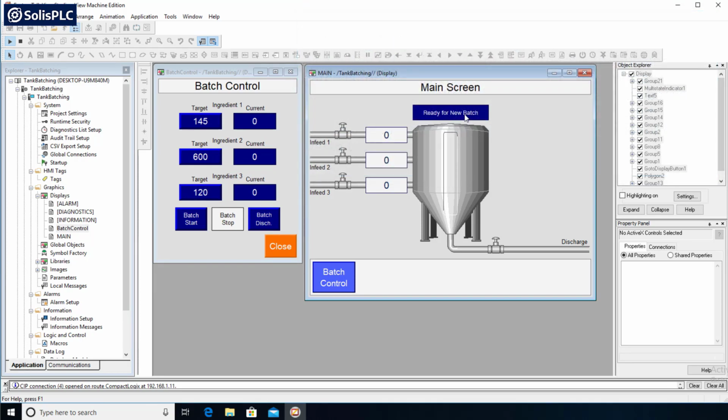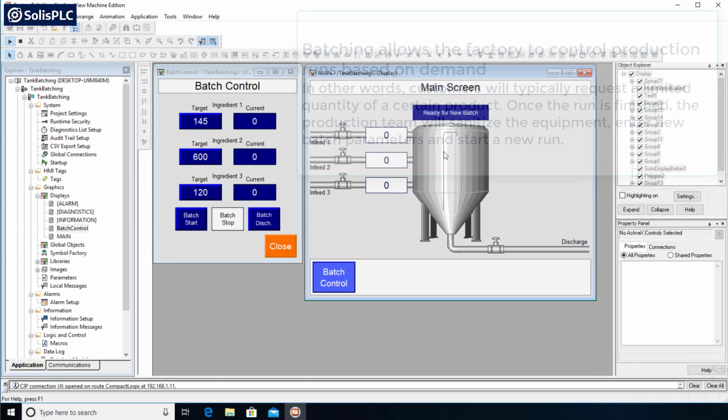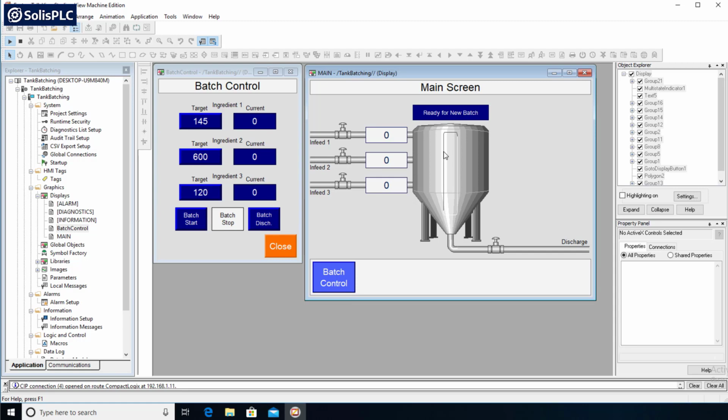The second important concept is that it allows you to control production runs based on demand. Typically in a production environment, you would have customers or orders that would be created in a specific volume. So you want, for example, 10,000 pounds of a sauce, or 10,000 pounds of a specific product, and then you want to change the recipe or do something different for a different order. So you would clean the tank, clean the pipes, and make sure that you can run the next batch for that specific order. Now, let's look at the demo of this.